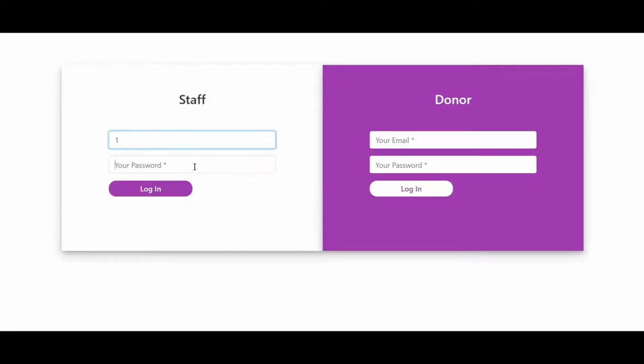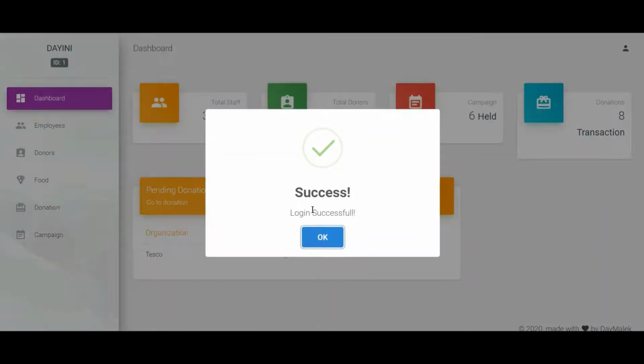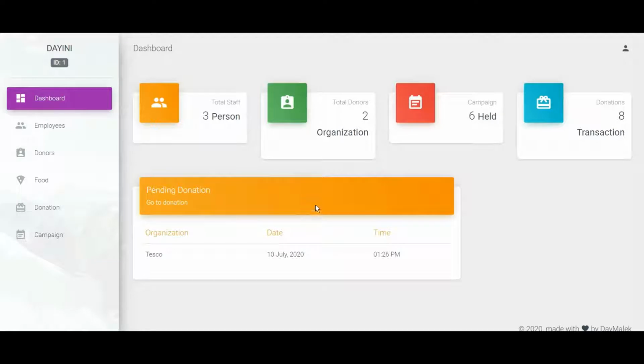Okay, so now I'm going to demonstrate my system. First, we will log in as a staff, and this is the dashboard for the staff. It has the total staff, the total donors, the campaign held, and the total of donation. This is the pending donation made from a registered organization.